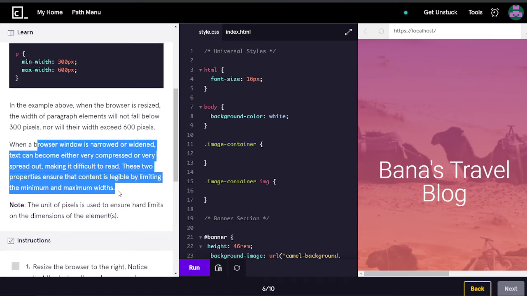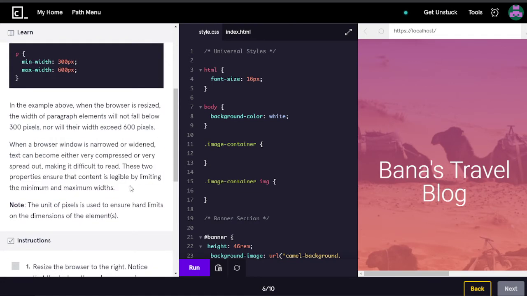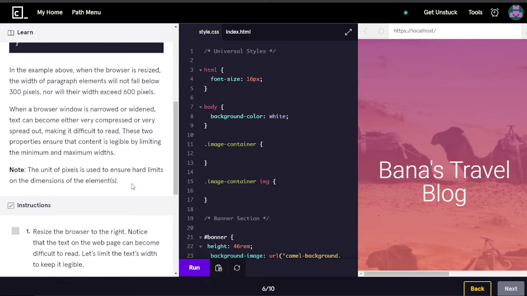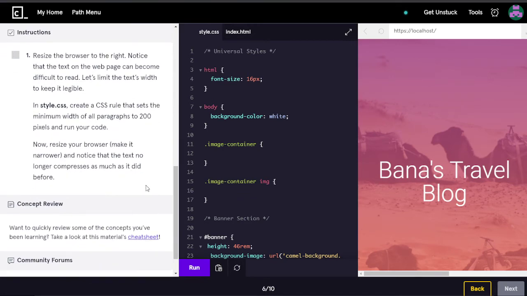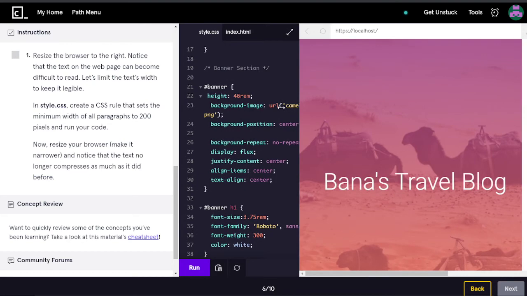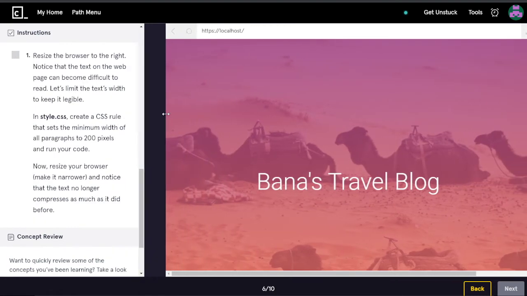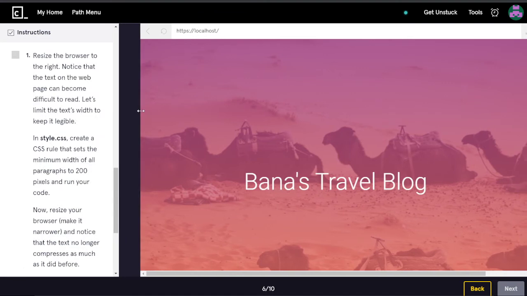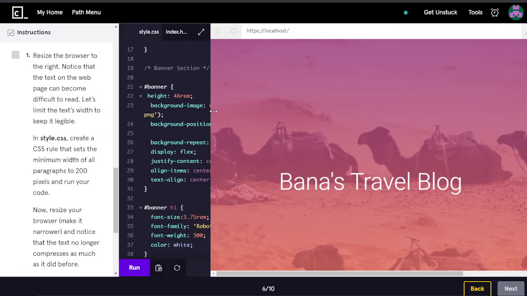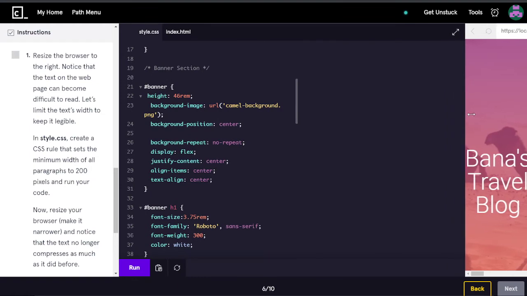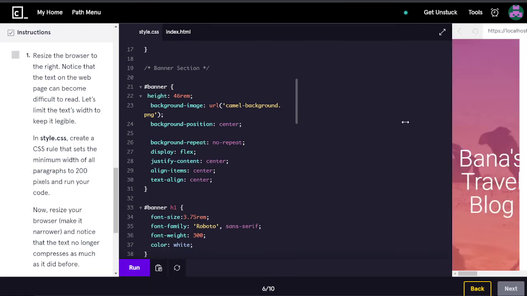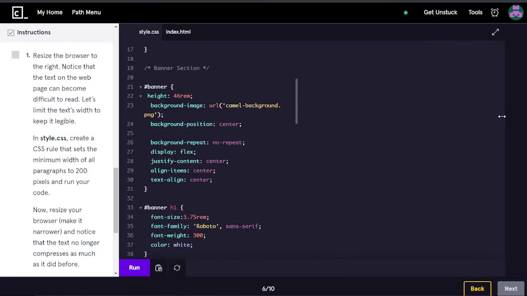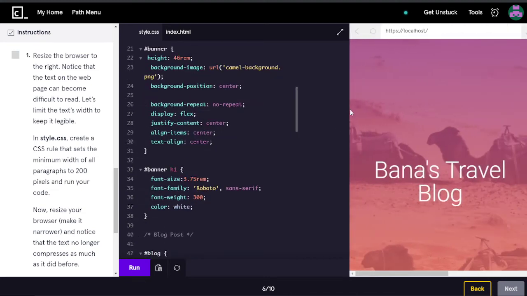So does that mean every time we use min width and max width, we have to set it in terms of pixels? Resize the browser to the right. Notice how the text on the web page can become difficult to read. Let's limit the text width to keep it legible. Are they talking about that, or like it disappears completely?